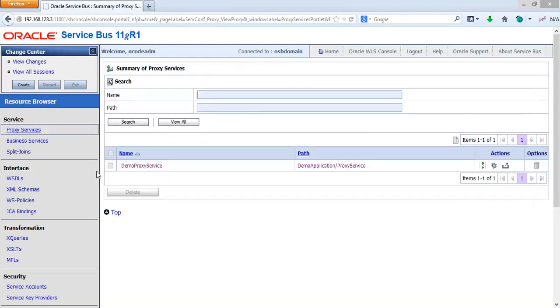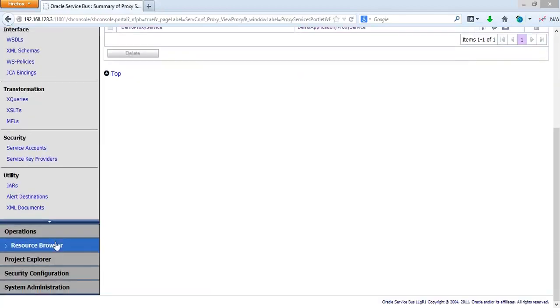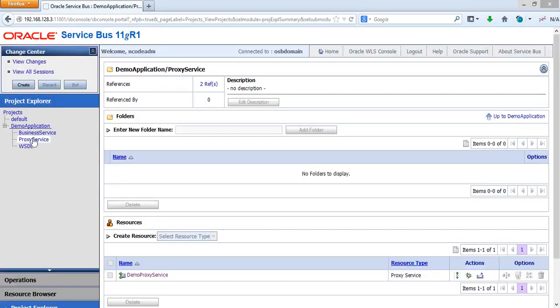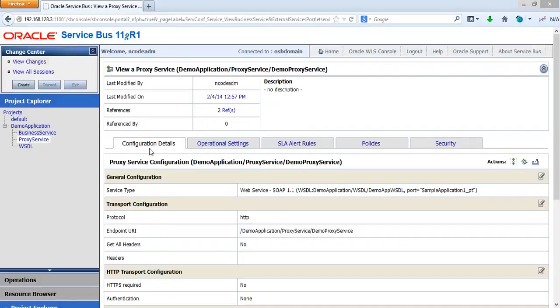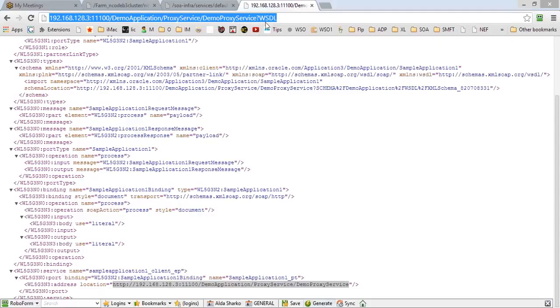Go into proxy service, wherever is your proxy service. So this is your proxy service. Go in here, right? Click on the proxy service configuration, and you have the endpoint URI. Attach a WSDL to the end of it, you see the WSDL. Alright. Okay. Any other questions?